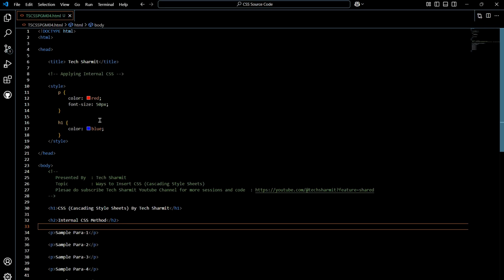Then we have no external files required. Yes, that is also true, because here you can see there is no need to use any other file. You can write it in the HTML itself. Fine.